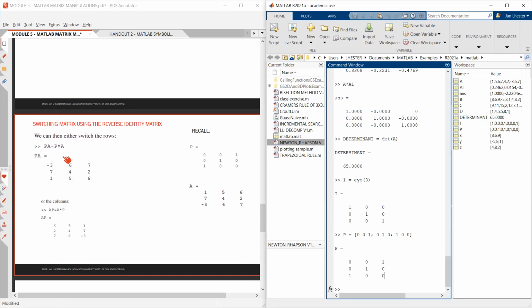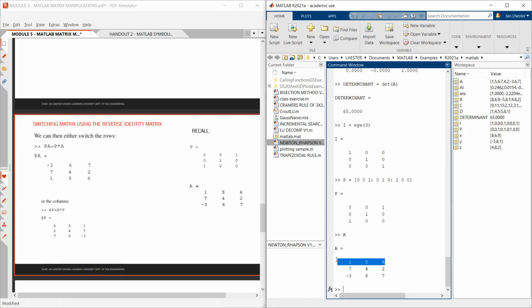So for example, we want to have, okay, yung A natin, 'di ba kanina is this one. Okay, 1, 5, 6, 7, 4, 2, negative 3, 6, 7. Ngayon, gusto nating baguhin yung row 1 magiging row 3 and yung row 3 magiging row 1. So pwede 'yon. So using identity P. Okay? Using identity P, so let's say PA is P multiplied by the matrix na gusto nating baguhin yung rows. Okay? So magi-interchange yung first row and yung last row. Okay. Ayan. So negative 3, 6, 7, 7, 4, 2, and 1, 5, 6. So nagbago yung ating row 1 and row 3.